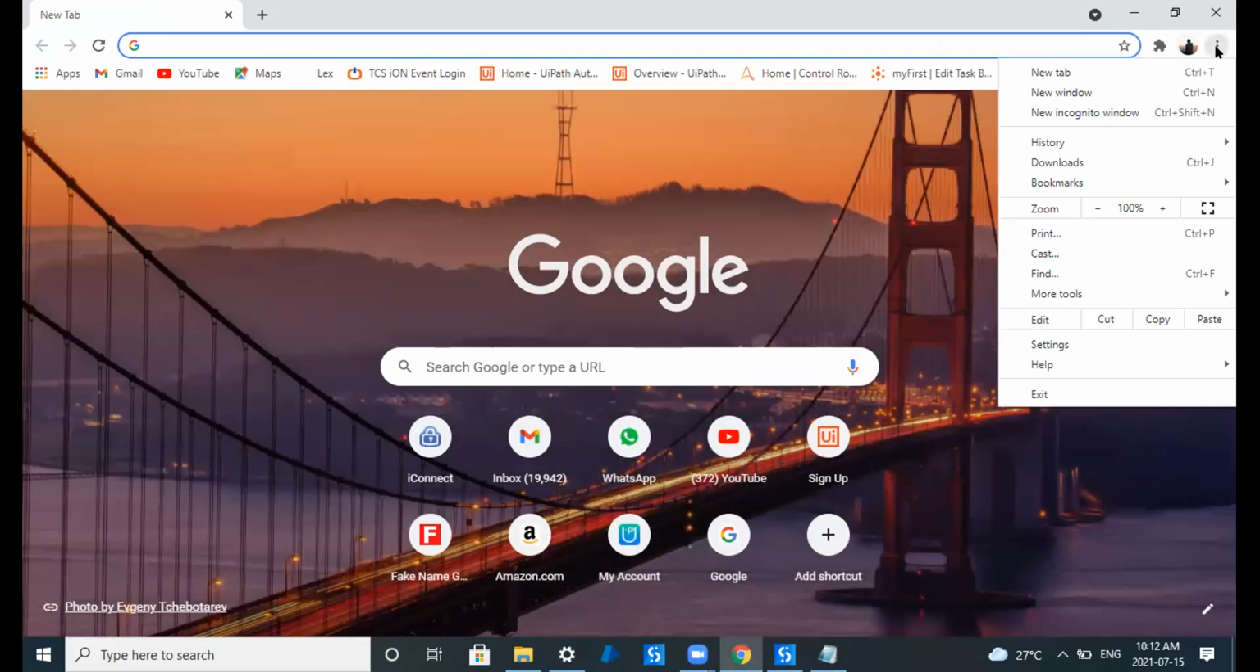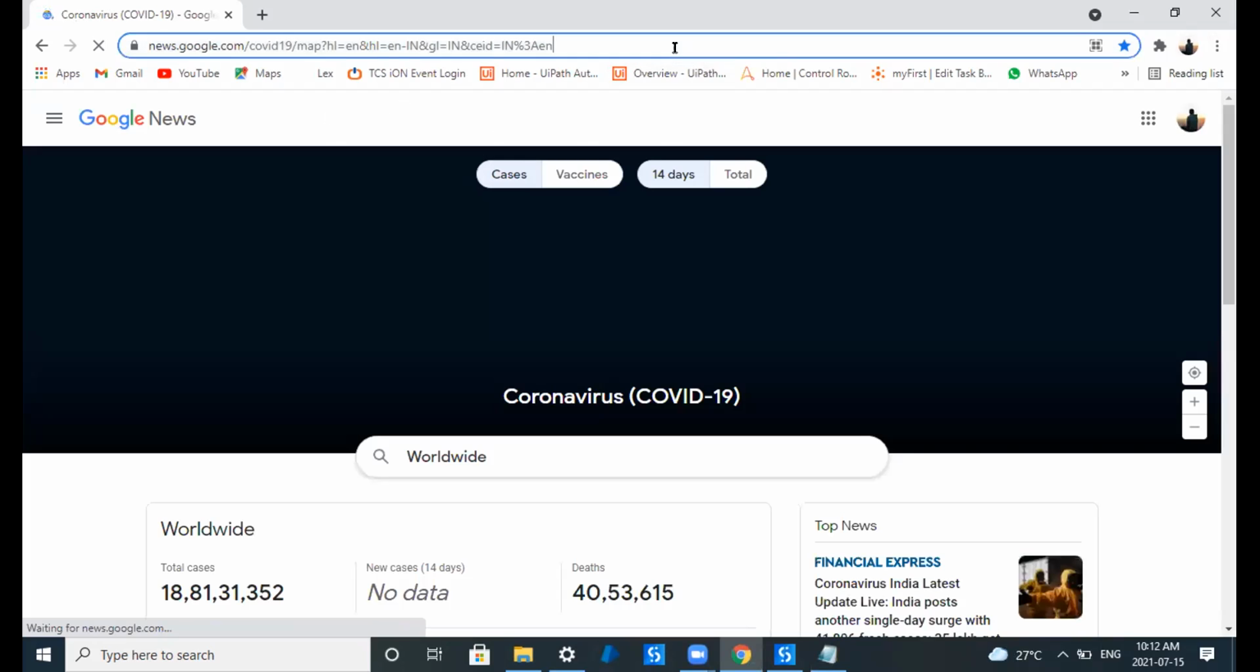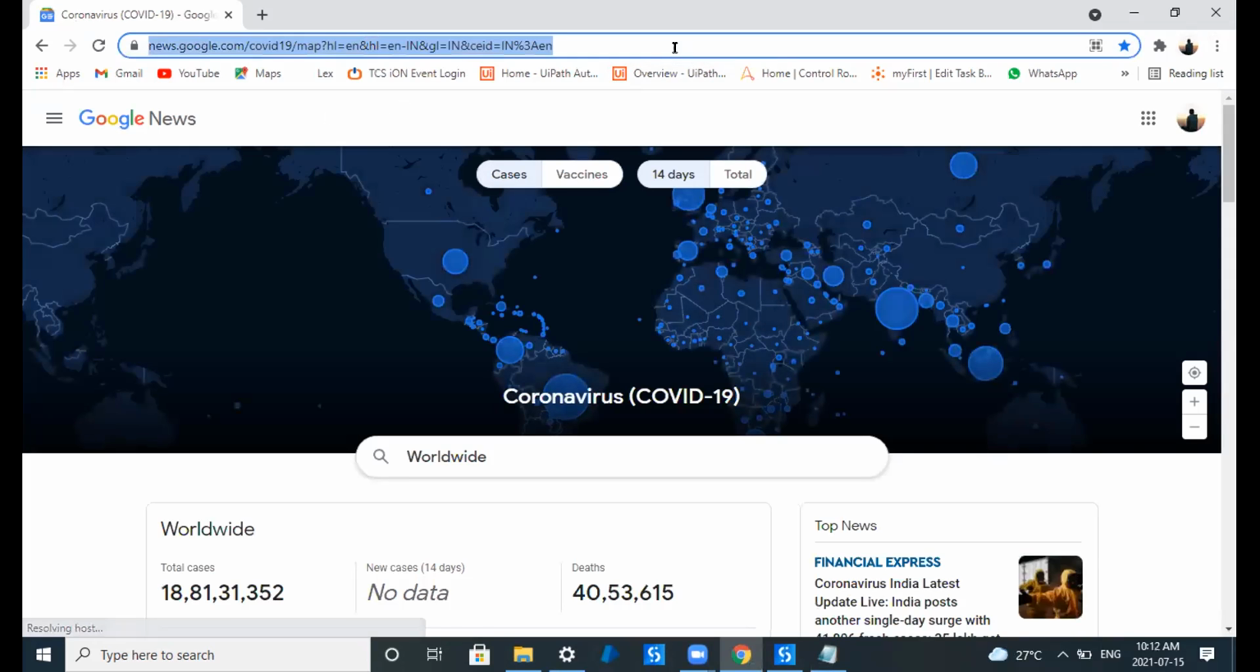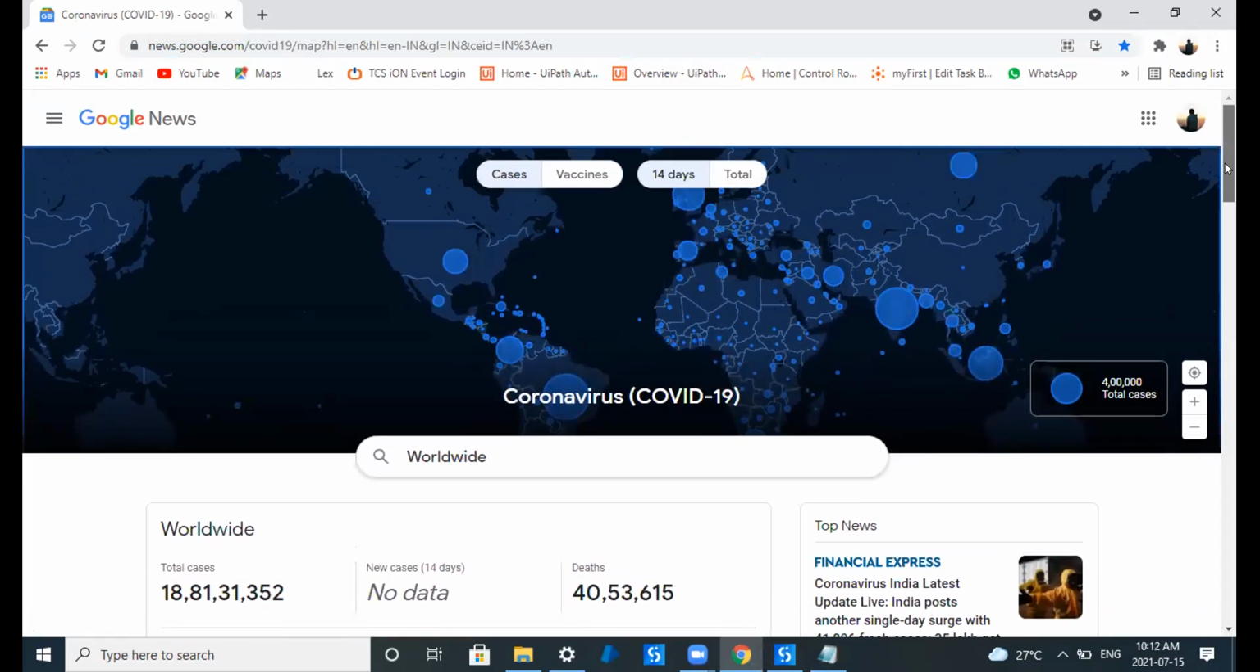So under bookmarks, let's work with this particular report. What is this report? This is a URL that gives COVID-19 reports for all over the world. How many positive cases are there, how many deaths, how many negative cases, how many recovered cases, etcetera. This is provided by Google. This is genuine information, a genuine portal for the COVID-19 report.